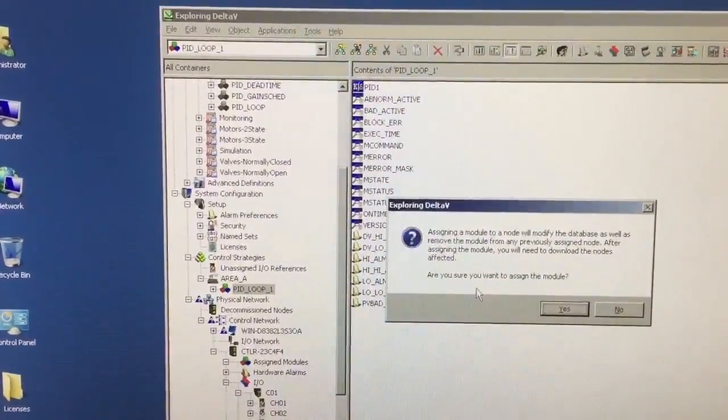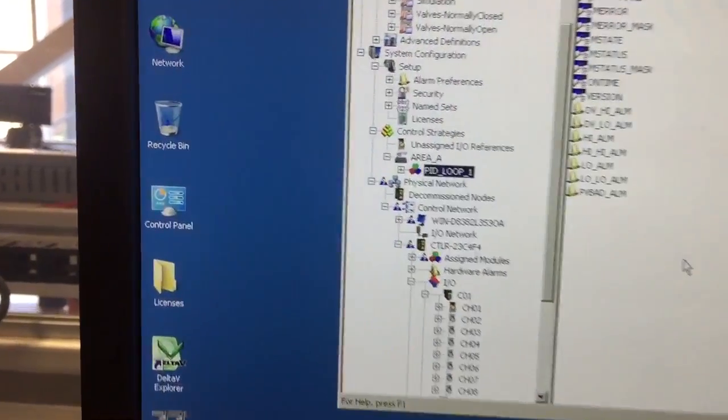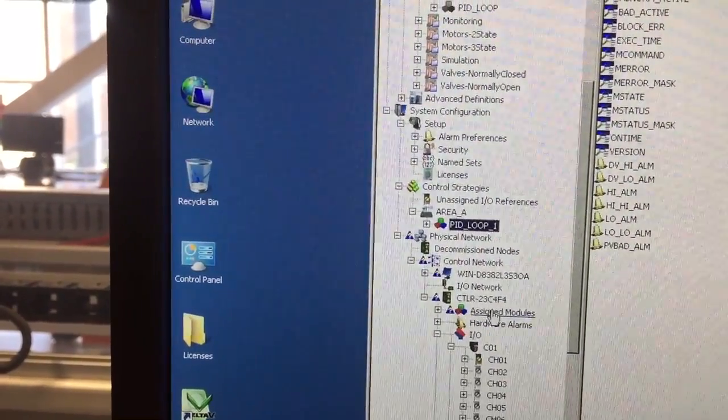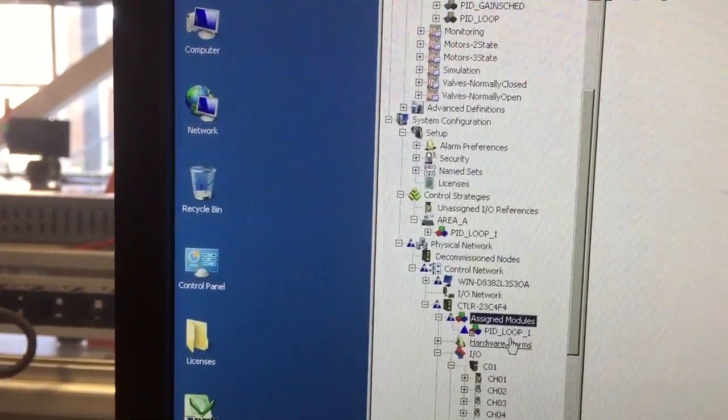It's giving us a warning: are you sure you want to assign this module? Yes, we are. So it's been assigned. You can see some blue triangles have appeared now, indicating that there's been some changes. Actually, under the controller here, you can see there's assigned modules. There's our PID loop 1.